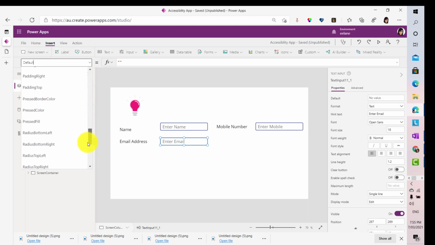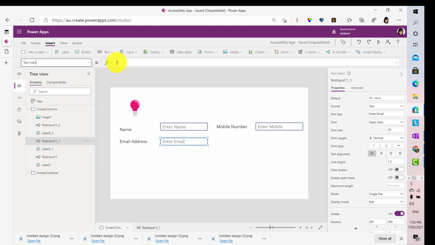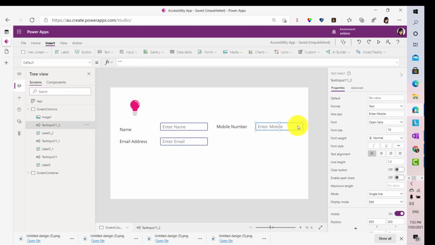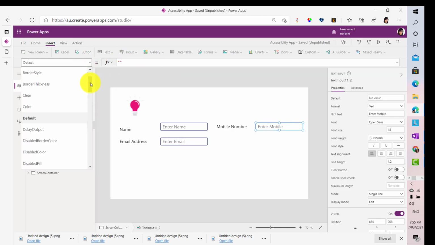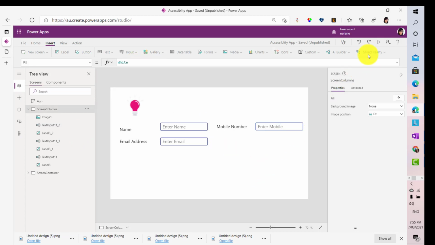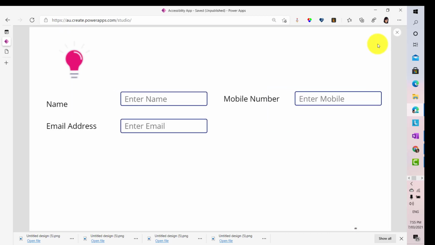So now for the next one, I have to go down to TabIndex and set it to 2. And then the next one over here, I'm going to set it to 3. So if I use my keyboard and I press tab, you can see it goes 1, 2, 3.